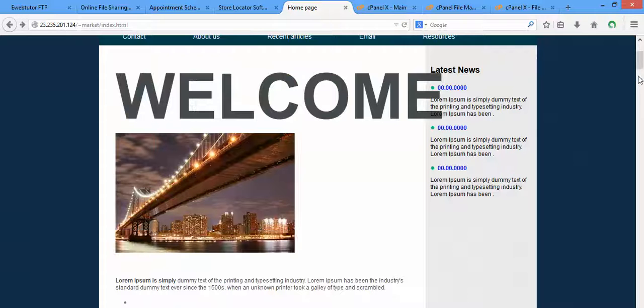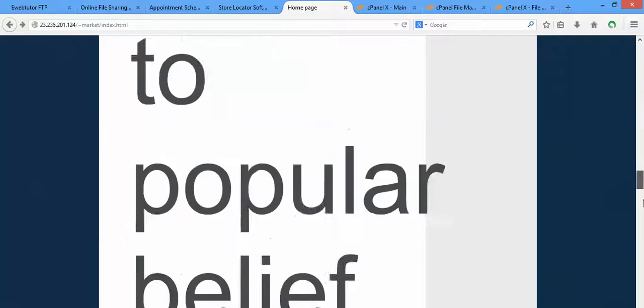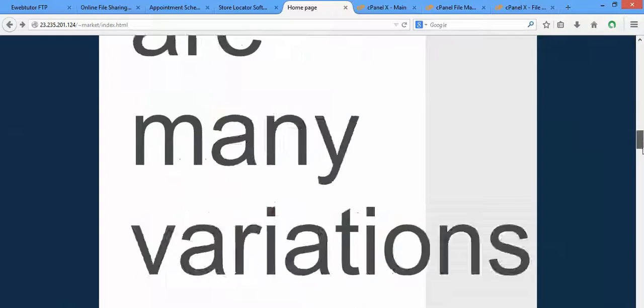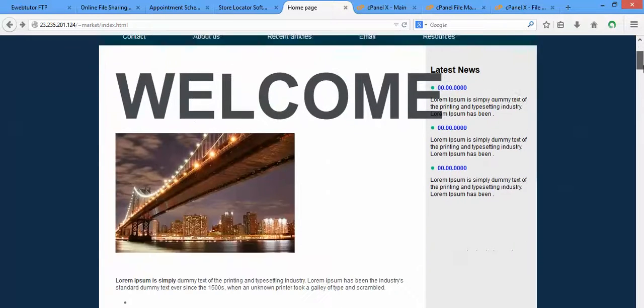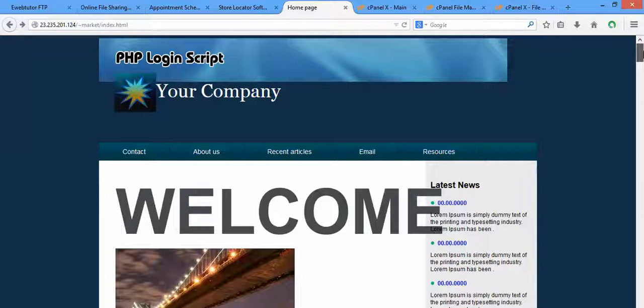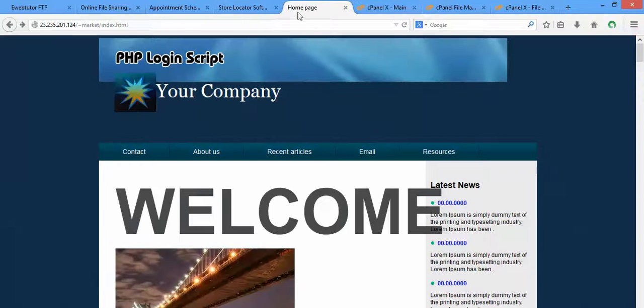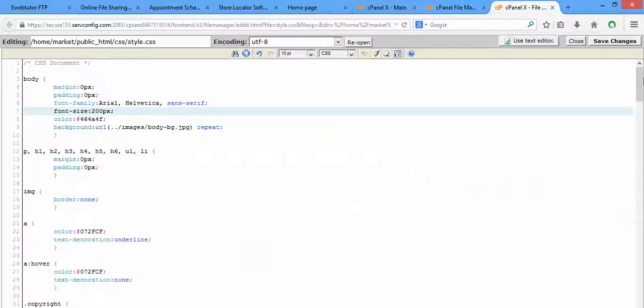Can you see? Each of the texts have changed from 12 to 200. Because the CSS, the styles that we use for this web page, we make use of the file inclusion style sheets, and the name of the style sheet is style.css, which I'm going to find in the CSS directory. So whatever you edit, whatever you change here, automatically the effect is going to be seen on your index.html page.